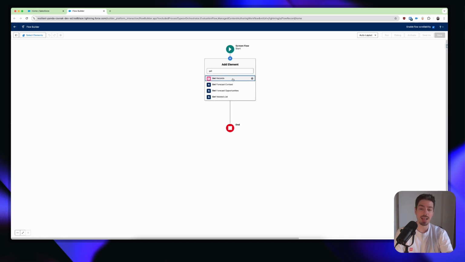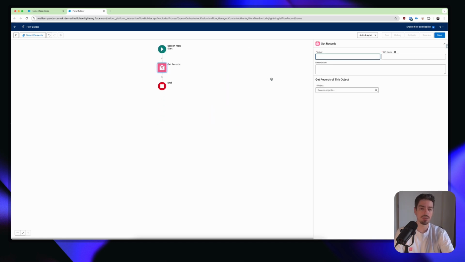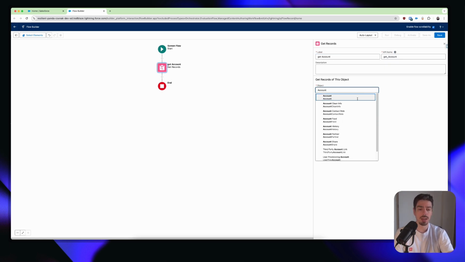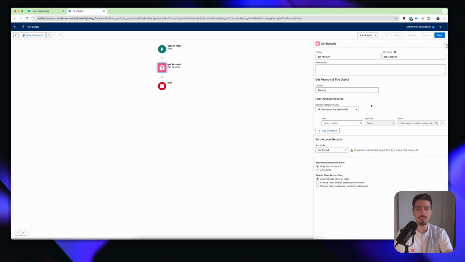So I'm going to add a get element because I want to get the account record. And so I'll call this get account. And then for objects, I'll select account. Now, this element is going to fetch me an account record or many account records. That's really up to me. And I can set that option down here. So at the very bottom, it says how many records to store. I can say store only one record that matches the criteria that I'm going to add above, or get all the records. But since we're only getting one record, I need to tell this element which record to get.